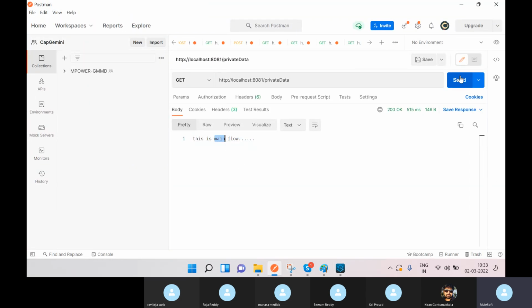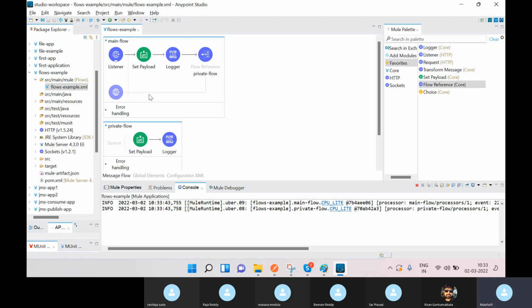If I send this request, it is returning the private flow payload. So I'm not able to understand how it works. If I want to see how this flow is executing step by step, we should not do it in this way. For that we need to run in debug mode, so then you can understand very clearly. I'll tell you how you can run this flow in debug mode.